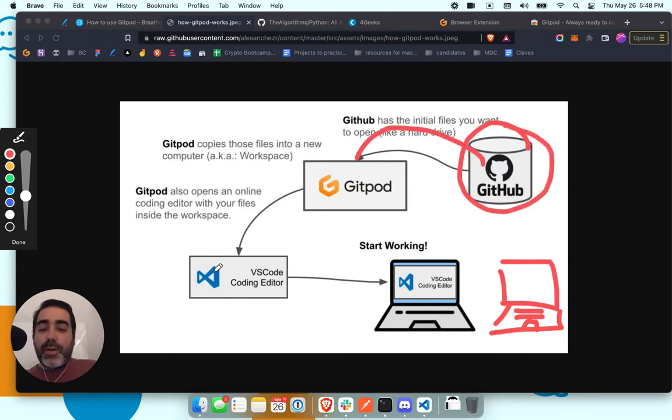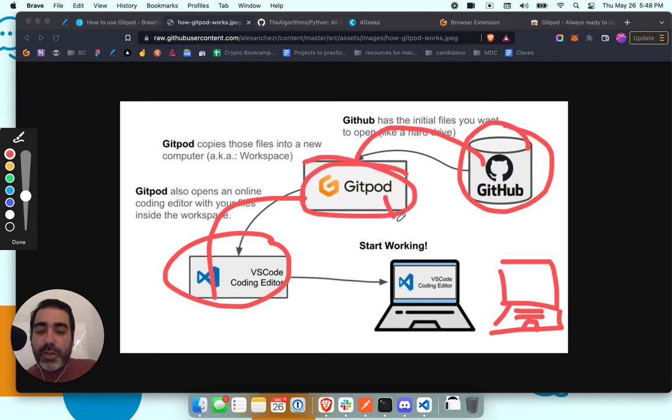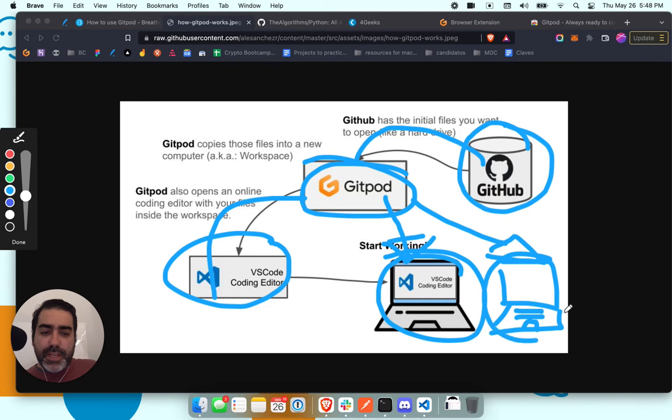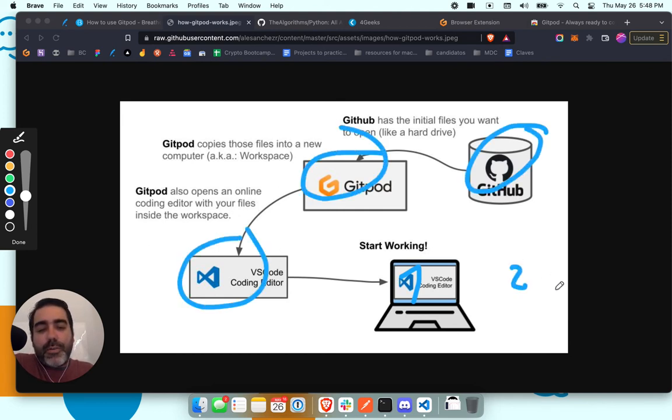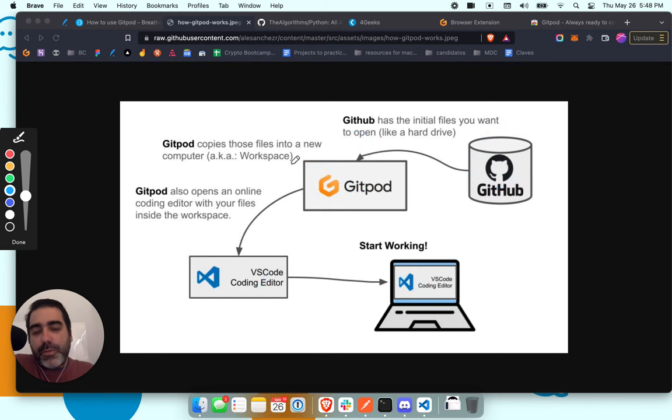GitHub will send it to Gitpod. Gitpod will grab the coding environment and it will create a new computer. It will send it here and it will also send it here. So basically, these two people will have the exact same computer. Not the exact same, but very similar, right? It's going to be computer number one with these files, this specification, and this coding editor, and then computer number two with these files, this computer, and this coding editor. So everyone will have a very similar learning experience and environment.